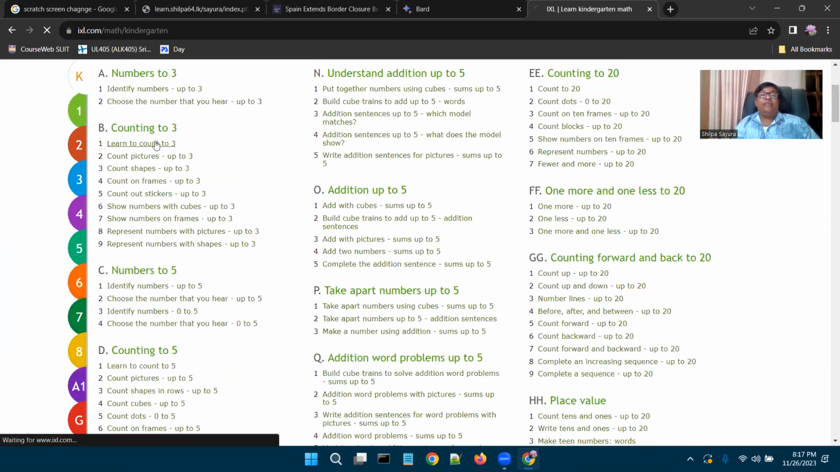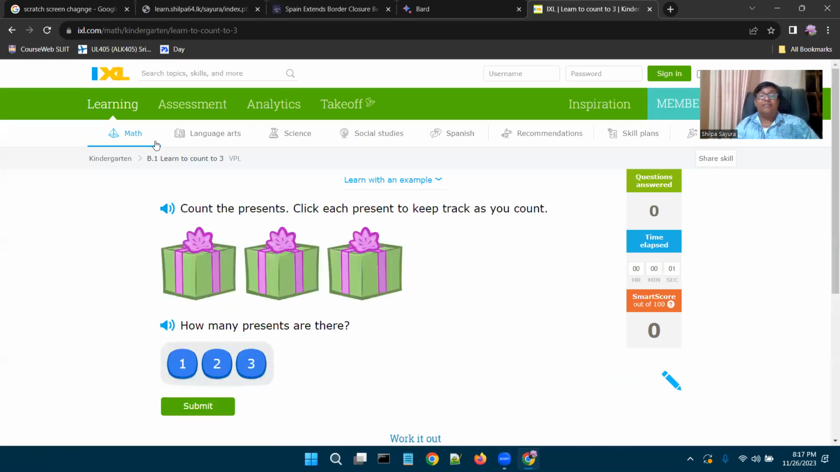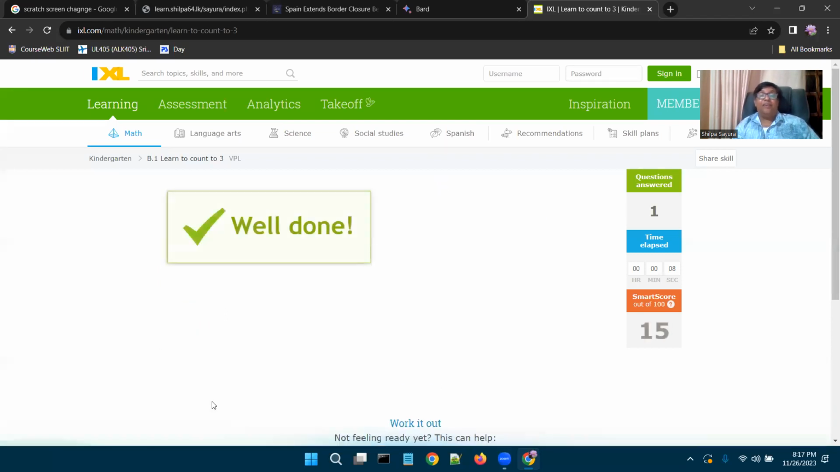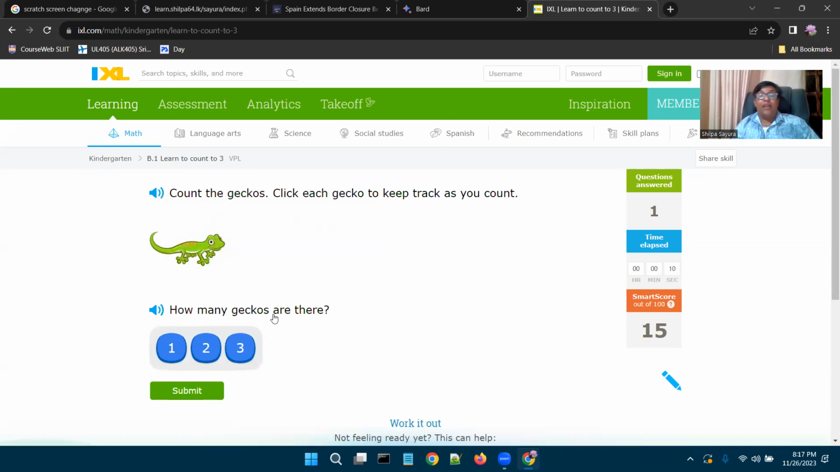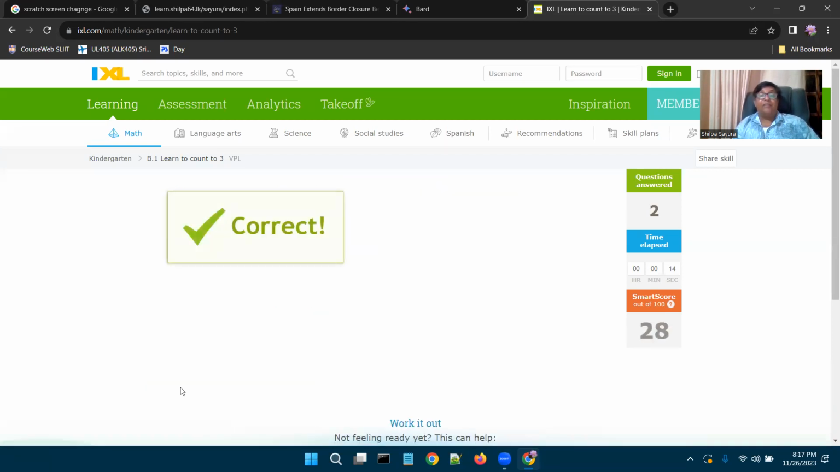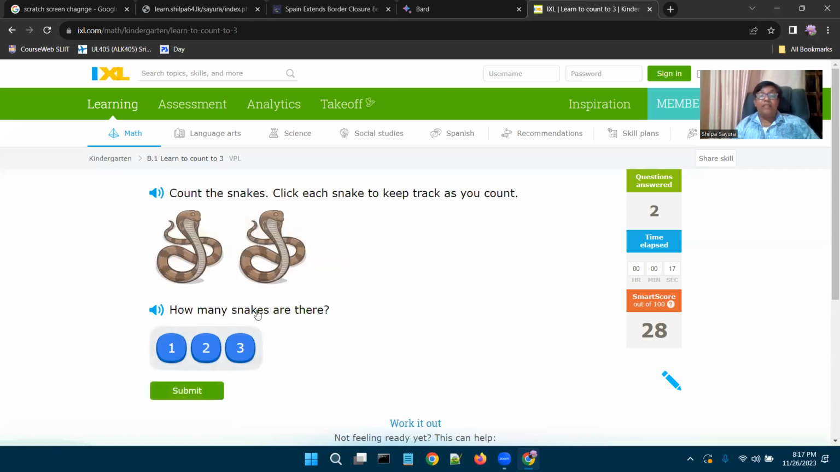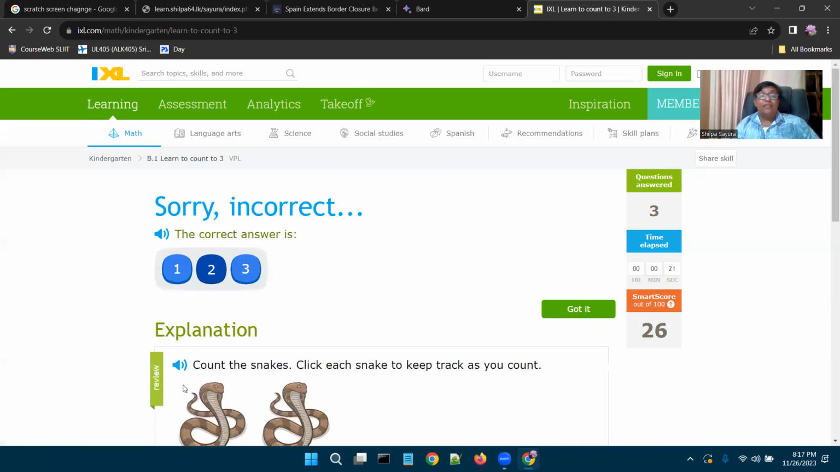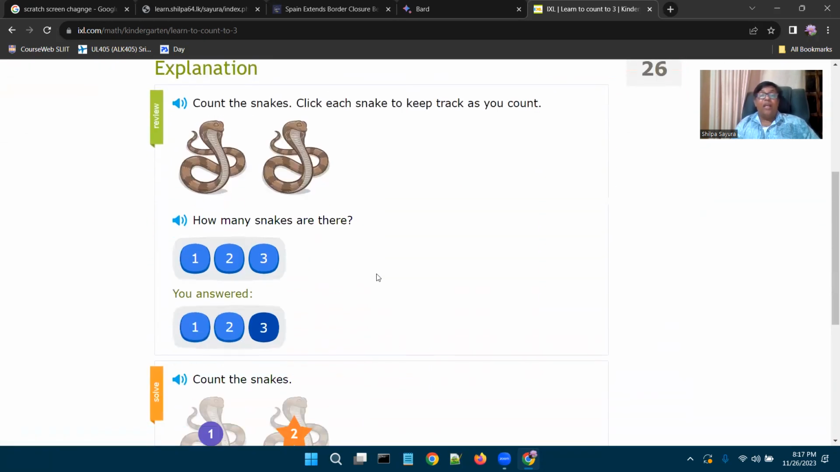Learn to count to 3. How many presents are there? 3. Submit. Oh, well done. How many geckos are there? 1. Submit. Correct. How many snakes are there? I will say 3. Wrong. Count the snakes. Click each snake to keep track as you count.